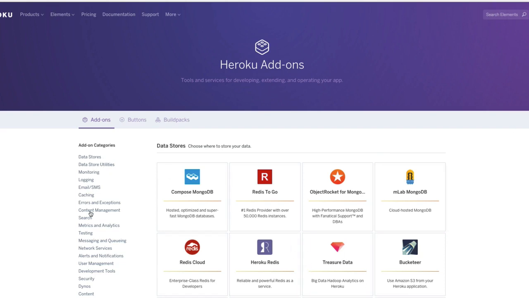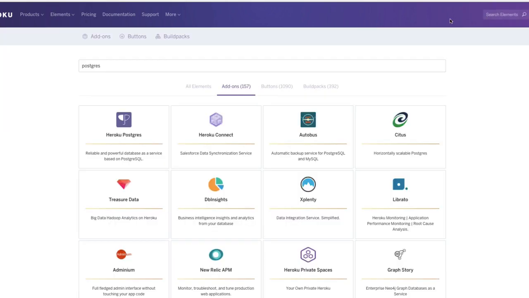As you can see, all of the categories there on the left. There's even integrations to send SMS and things like that. But what we're interested in is Postgres, so we're going to look for that. And as you can see, there's 157 Postgres-related add-ons. We're interested, however, in the first one, Heroku Postgres. So let's click on that.